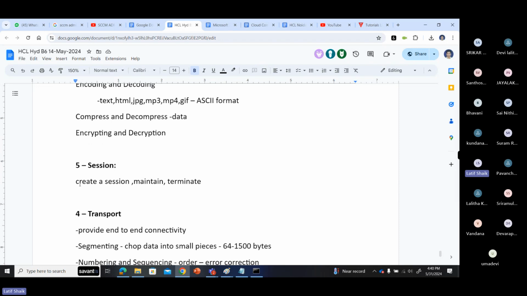Session layer: it will create a session, maintain the session, and terminate the session. And there is one more point, that is called authentication. For example, I want to upload a file to my remote server. First of all, I have to connect, right? So when I send a request, it asks for username and password. You give username and password, it authenticates. Once authenticated, the session is created.